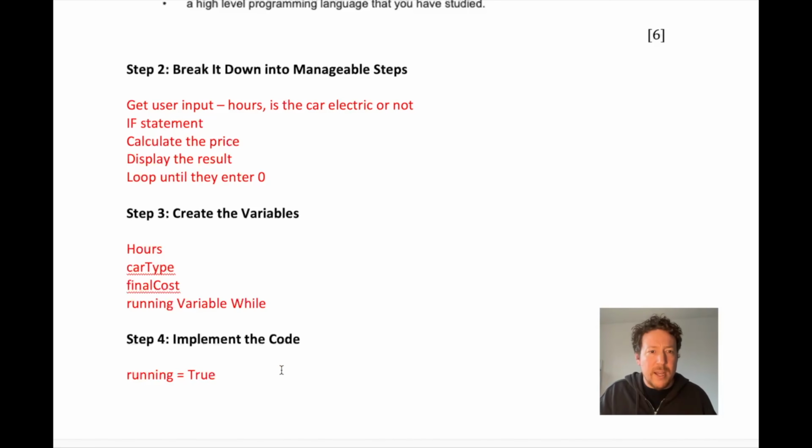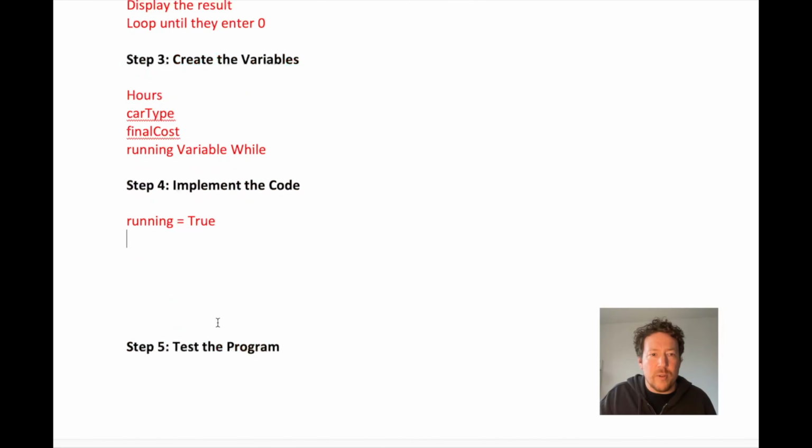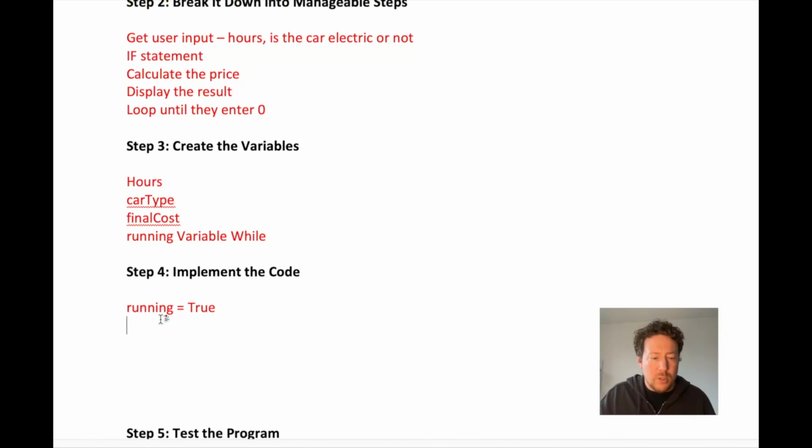Now what I can do in here is I can create my while loop. So I'm just going to say while running equals true. So we're always going to be looping this. Now I'm writing this in Python code. As I said, you can use OCR reference language, or you can use a high-level language. I'm just going to stick with Python because that's my language that I prefer.